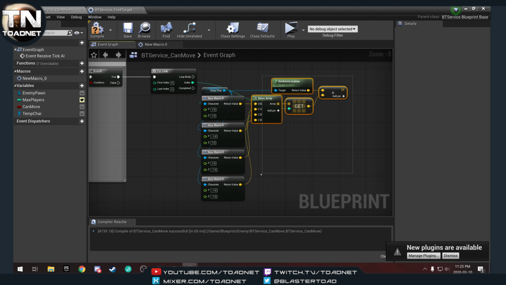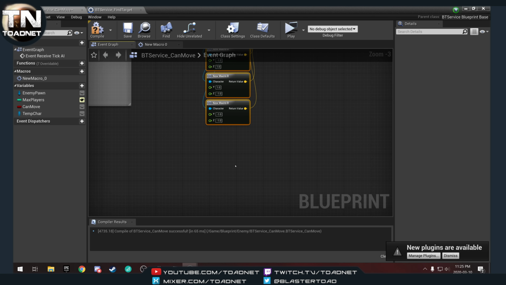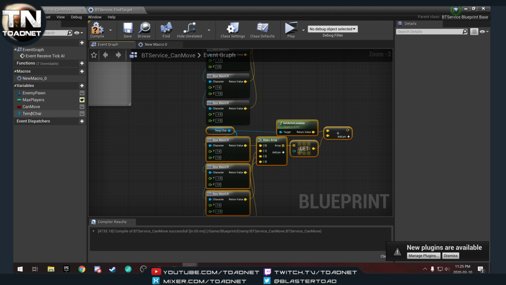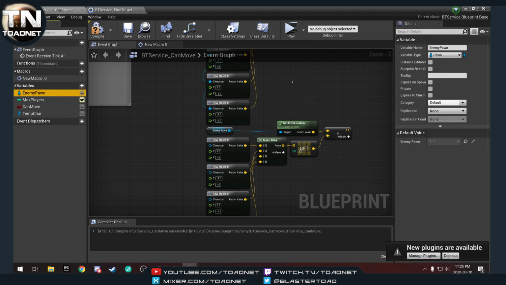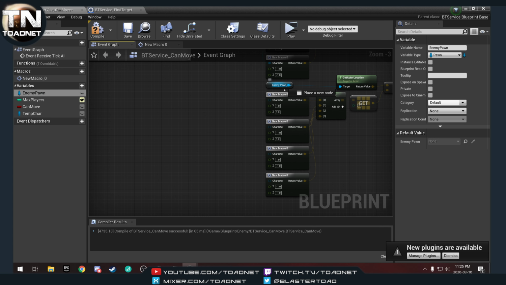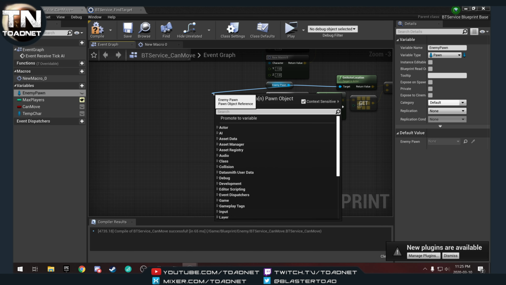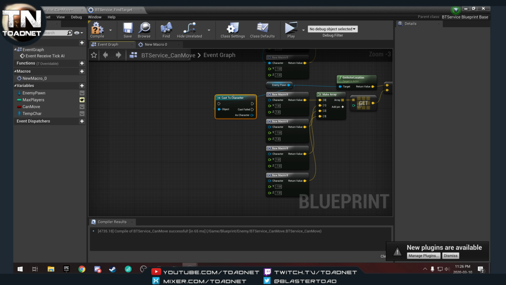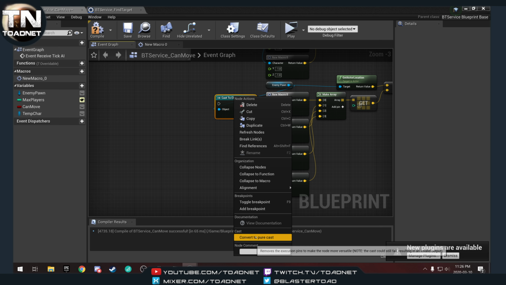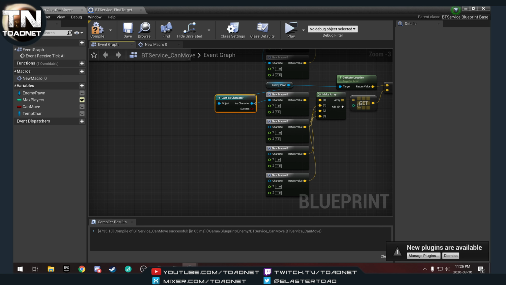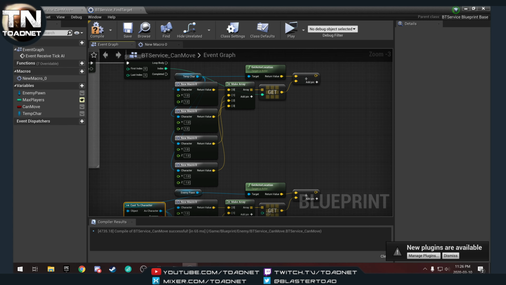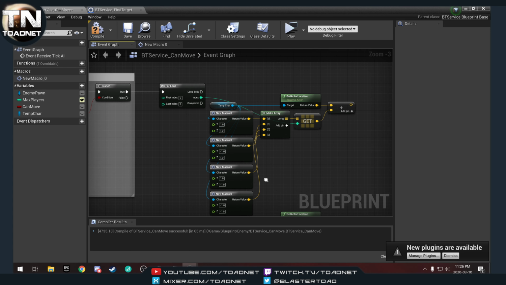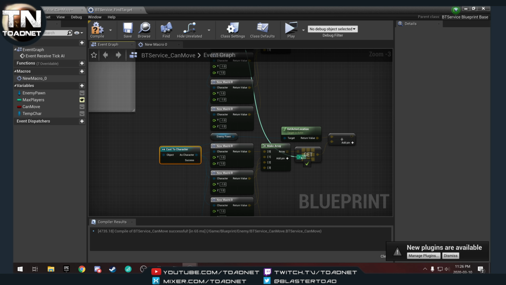Now, we do the exact same thing, except instead of character, we put in enemy pod. Cast to character, convert that to a pure cast, because our enemy is a character. Let me just plug that in. So from the 4 corners of our player to the 4 corners of our enemy. And then we'll put our index in here.